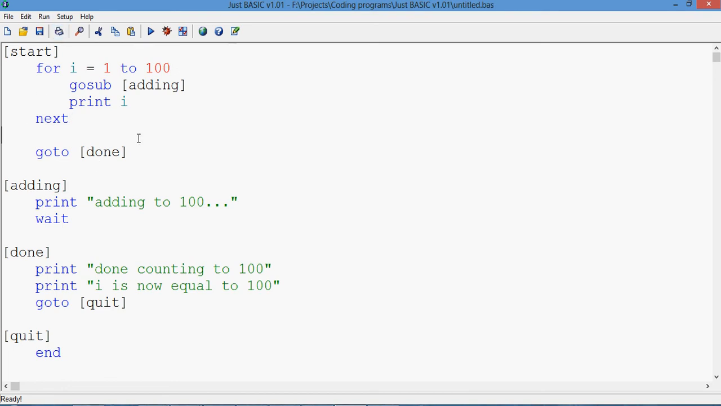It's going to break out of this for loop. It's going to go to done. Done says done counting to 100. i is now equal to 100. Then we go to quit, and quit ends it. Let's type thank you for using this program. Our program. Boom. Done. Save.